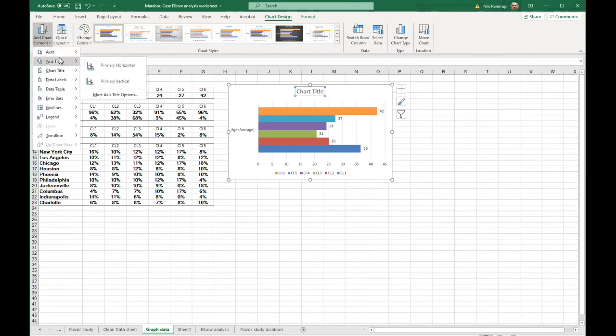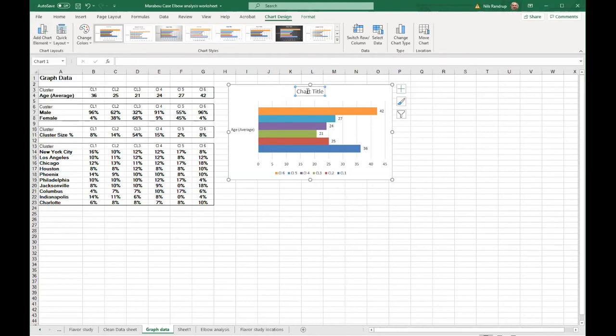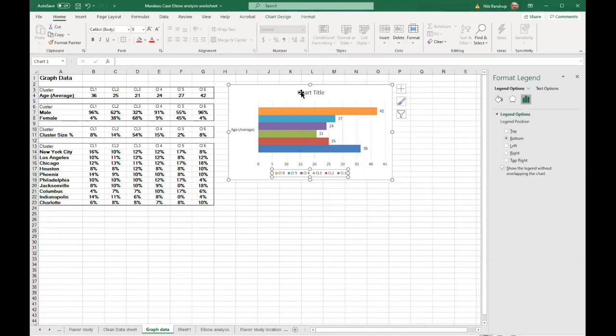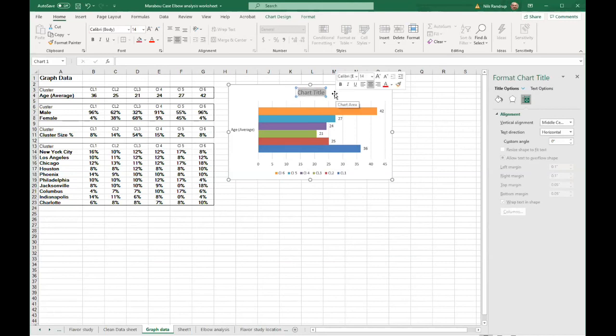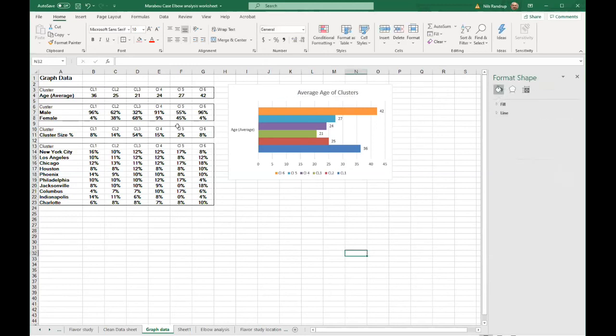You can also look at titles. So for the titles for everything, here you can put it in manually if you want, or you can actually link it up. So in this case, I actually want to put in my own title. So I just mark it out and say average age. Clusters. And then I have my chart.